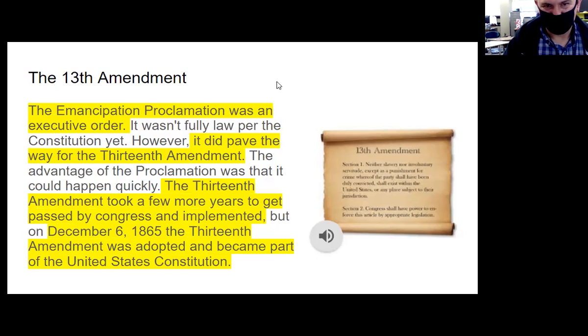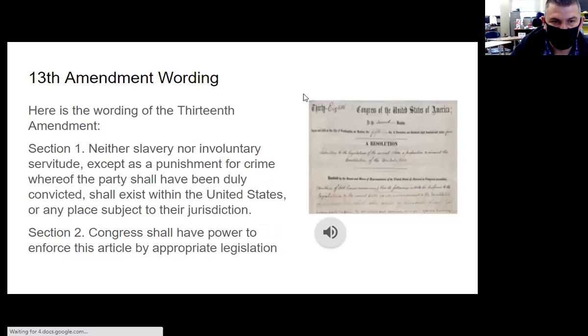The Emancipation Proclamation was an executive order. It wasn't fully law per the Constitution yet. However, it did pave the way for the 13th Amendment. The advantage of the proclamation was that it could happen quickly. The 13th Amendment took a few more years to get passed by Congress and implemented, but on December 6, 1865, the 13th Amendment was adopted and became part of the United States Constitution.